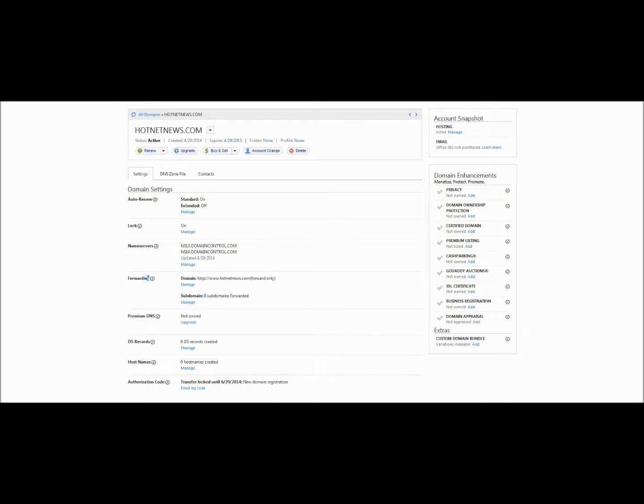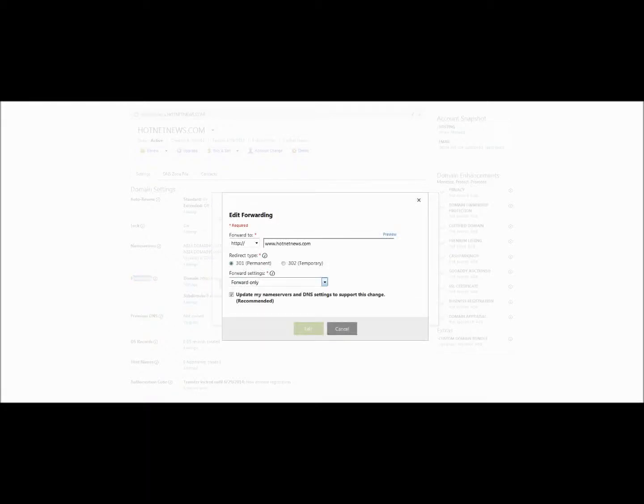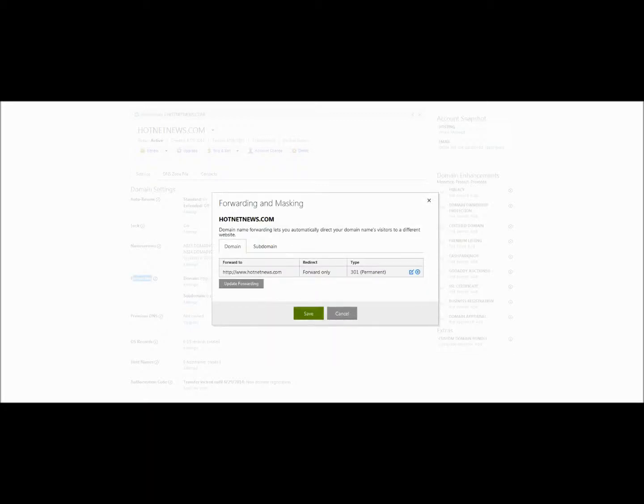So this is where our forwarding is right here, and we're going to go ahead and click on Manage. And we currently have our domain name, hotnetnews.com, forwarded to the www version. And the way that we did that is simply by putting in the www version right here. So non-dubbed forwards to dubbed version. Forward only. And guys, make sure you uncheck the update name servers button, and then go ahead and click edit and click save, and you are good to go.